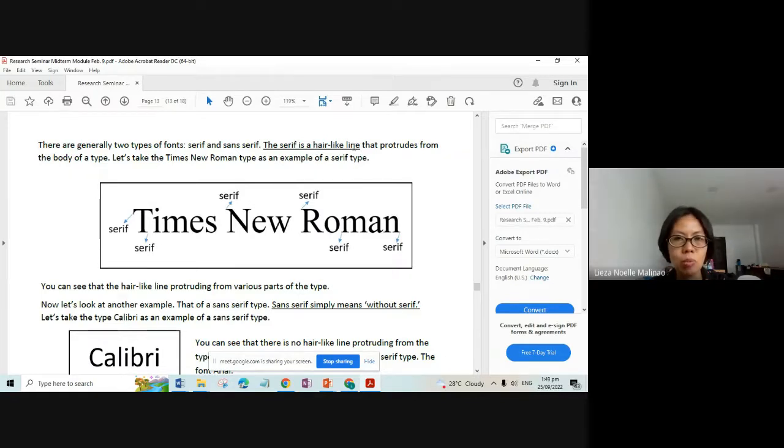Mura siya og buhok ko. Mura og one strand sa imong buhok that protrudes, nga musiwil daw, mugawas, okay? That protrudes from the body of the type or from the body of the font.